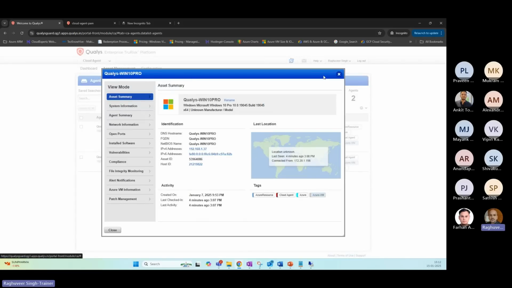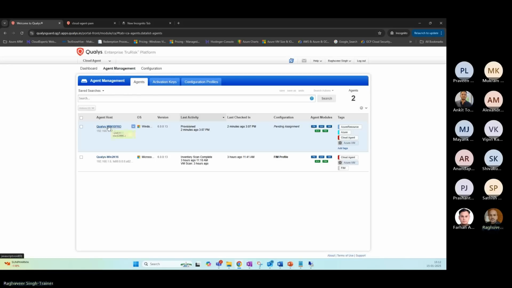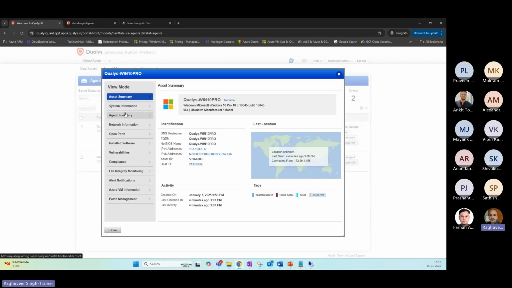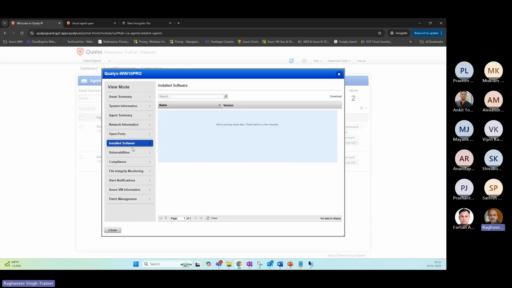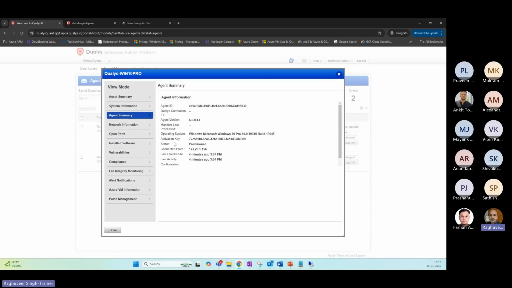And now when you click on this asset, it will show you all the information. Soon you will see deep dive details with respect to this asset, because now it has an agent, and even without running a scan, the agent will be able to identify all installed software and applications. It says we are syncing data. Click back in a few minutes. So it will be able to provide you all the information.